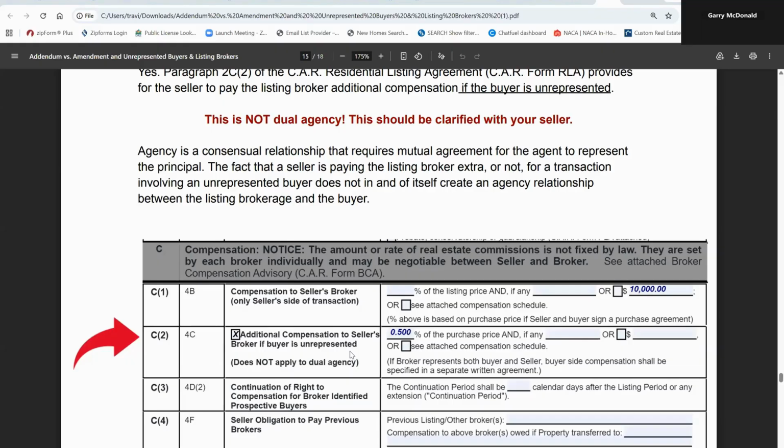You're just providing them. You need to open up the door for inspections, for appraisal. You need to let them do their final walkthrough. So you're opening the door extra times and things like that. So yes, there is extra work involved in dealing with an unrepresented buyer.